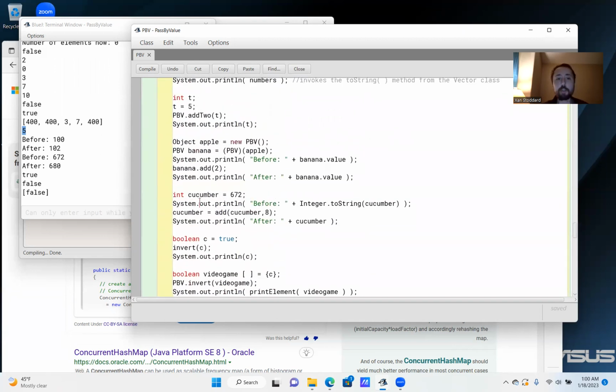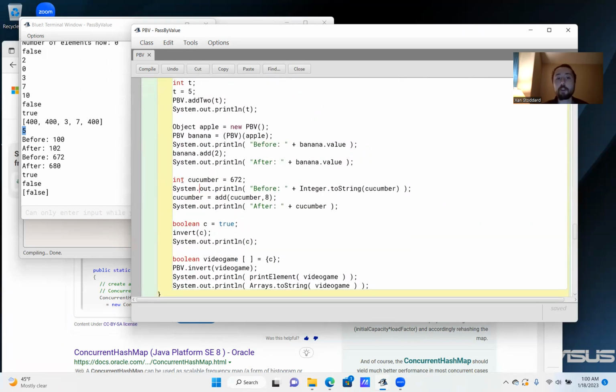The other approach that you could have done is to simply return a value. So you could have said int cucumber equals 672. And so we're going to say system.out.println of before, Integer.toString of number, or of cucumber, right? We said that this happens automatically in Java. This is called implicit casting, where if you combine an int with a string, the int is automatically converted to the string representation of it. So you didn't have to write Integer.toString of cucumber, but that would happen by default.